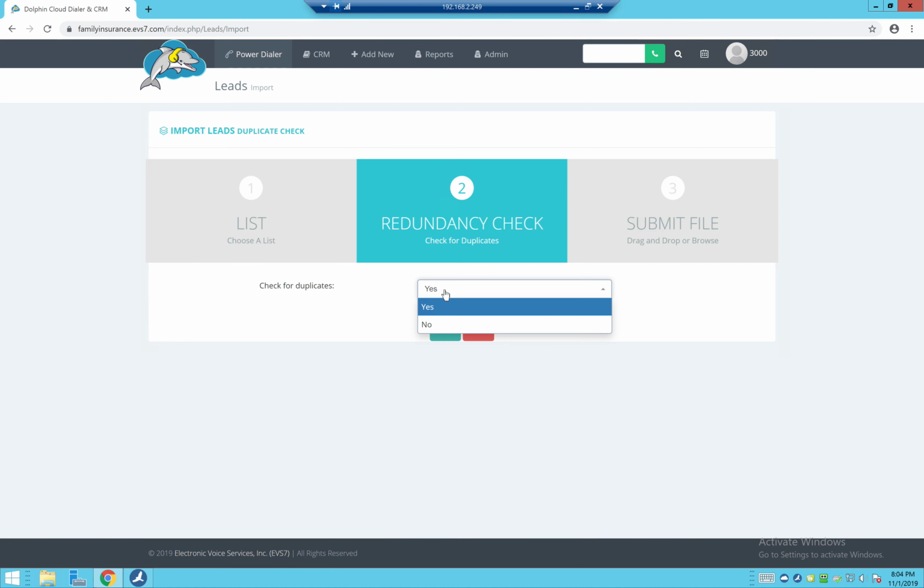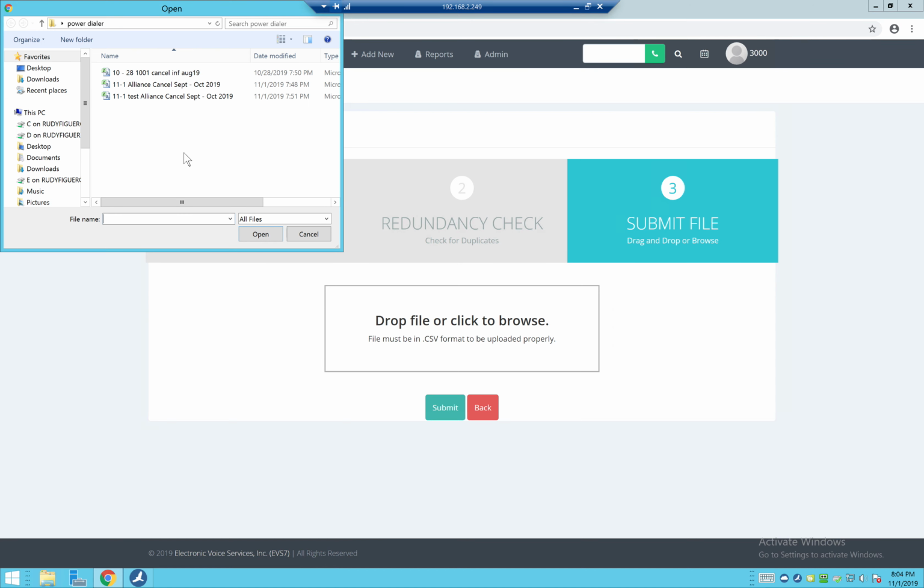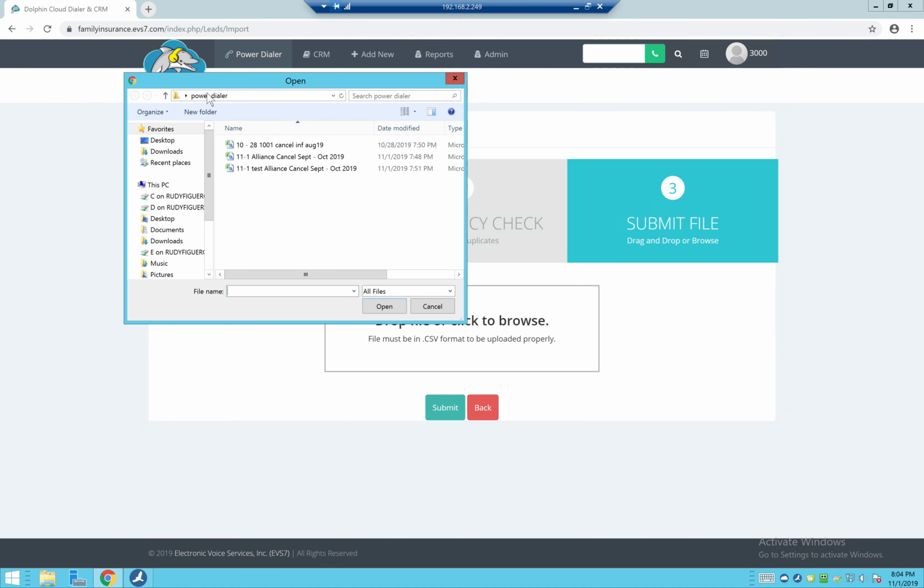Check for duplicates. For now, always select no, because it may run those numbers through the whole database and we don't want to delete them. Maybe they're under a different list for a different purpose. So you're going to go next and then drop file or click to browse. So you're going to click to browse and then it's going to open up this folder.